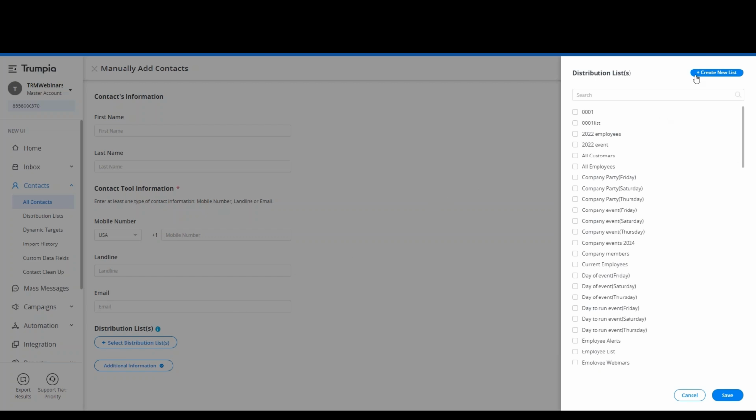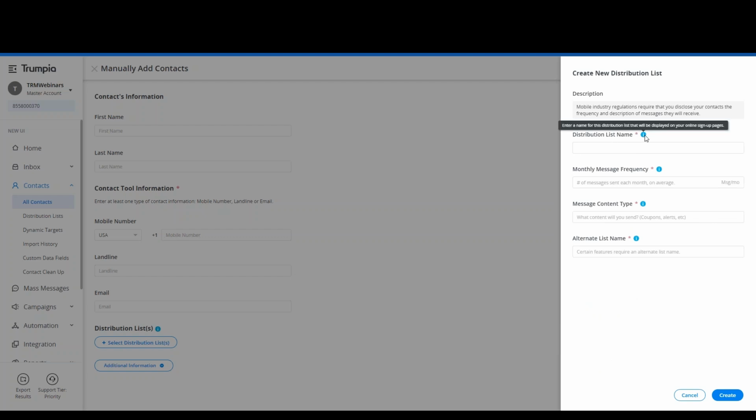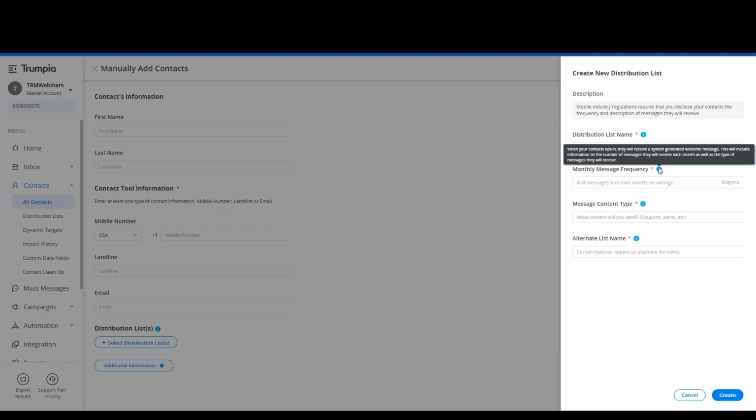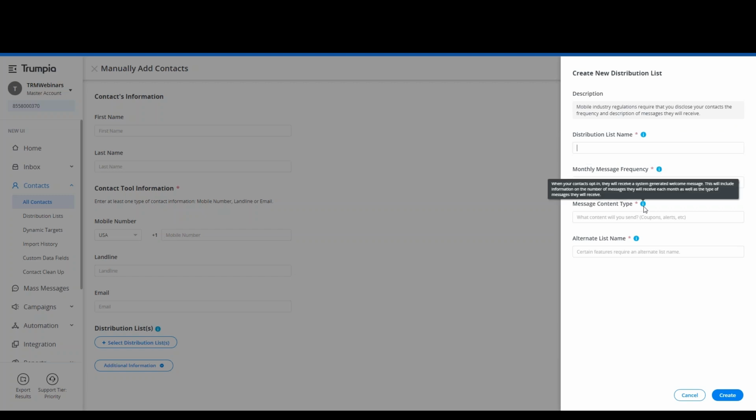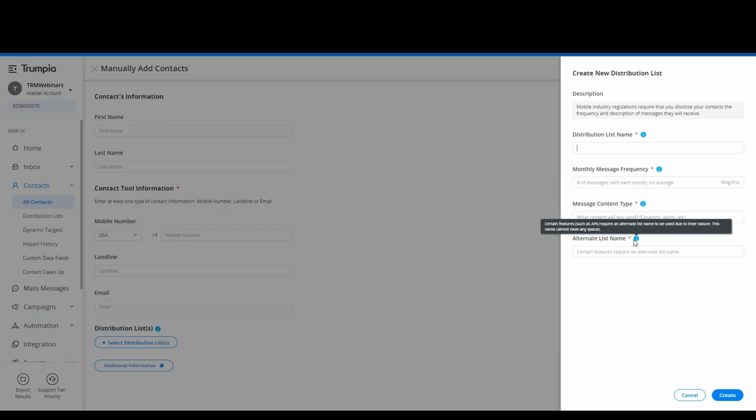To create a new distribution list, you just create a new list here. Distribution list name, so what is the name of your list, roughly how many messages per month you'll be sending, and what kind of message you'll be sending. So updates, reminders, coupons, alerts, and then alternate list name. This is primarily used for API, however, it is used for a small handful of other features. So we recommend using the same name as your distribution list name, just with no spaces or special characters.